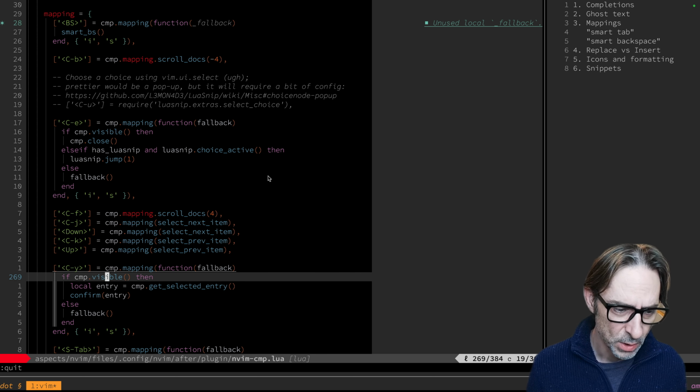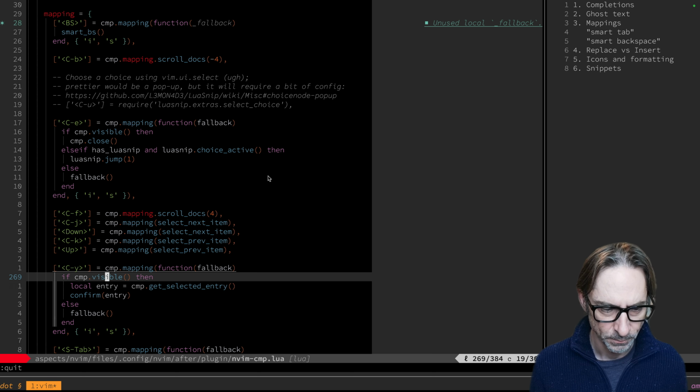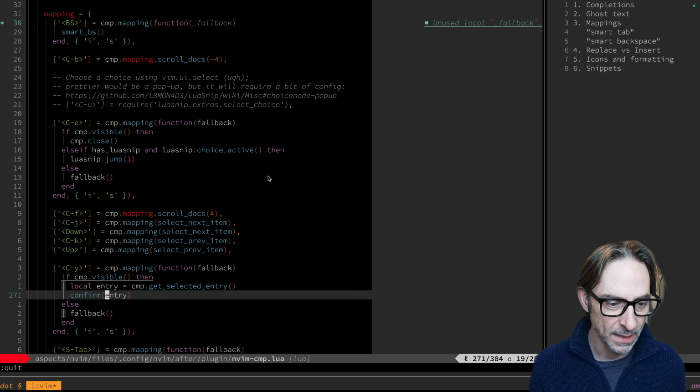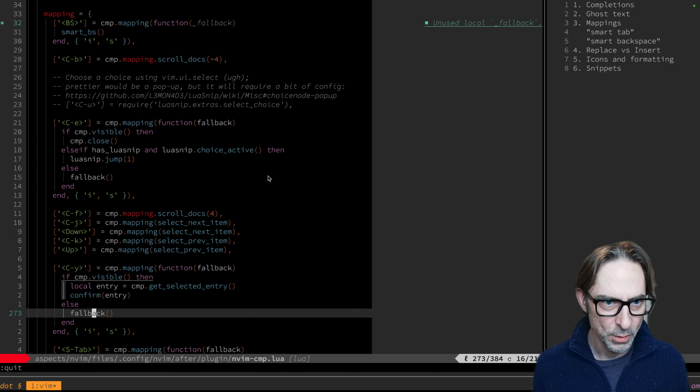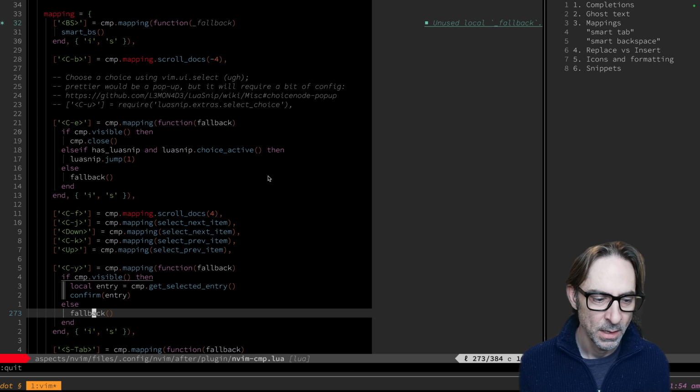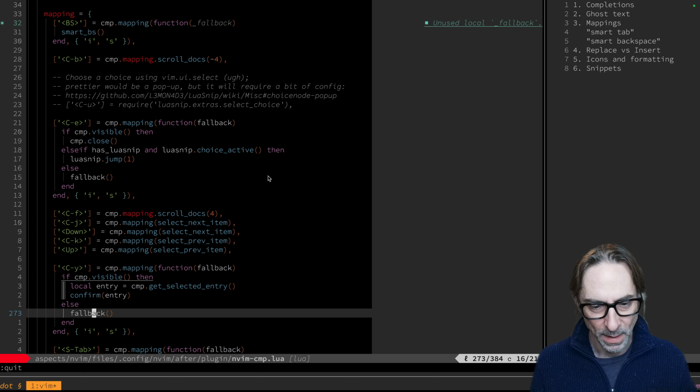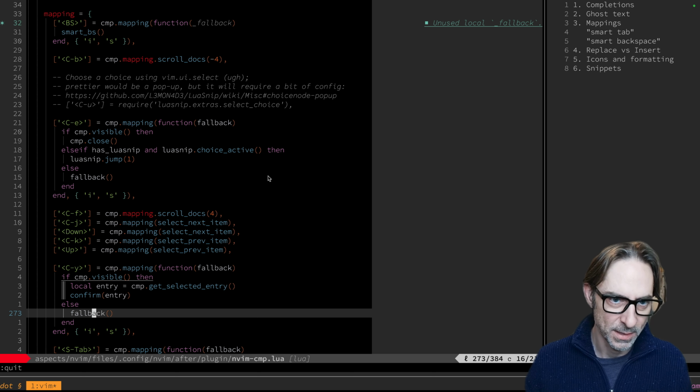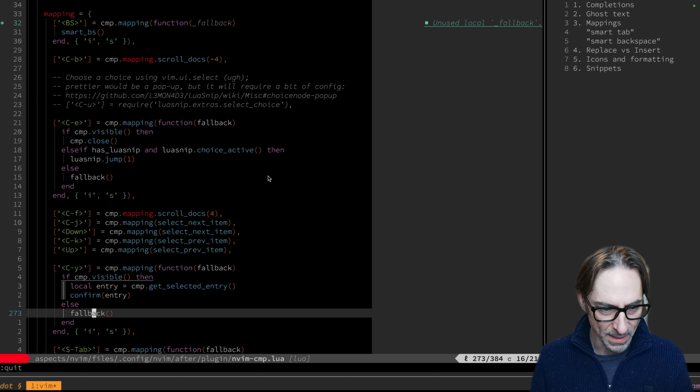Control-Y is one that I just alluded to, to accept the current completion. Basically, the logic here is if the nvim-cmp menu is visible, then we're going to get the selected entry and we're going to confirm it. Otherwise, we're going to do fallback. Fallback is a function that is passed into us in any of these mappings, which basically says, if you don't want to do anything special in response to this particular key press, call the fallback, and the fallback will make sure that whatever mapping was otherwise going to do the handling of the key press does its thing.